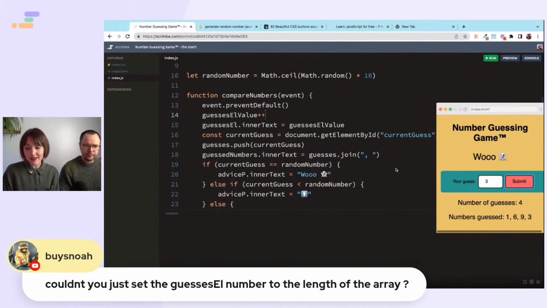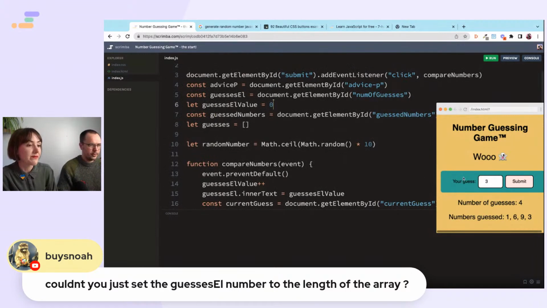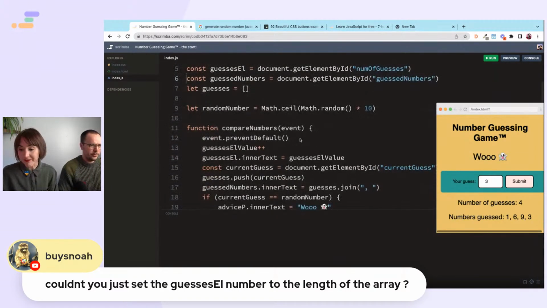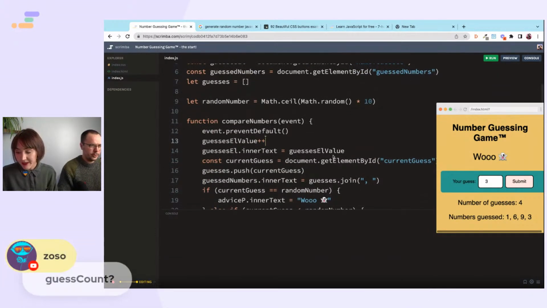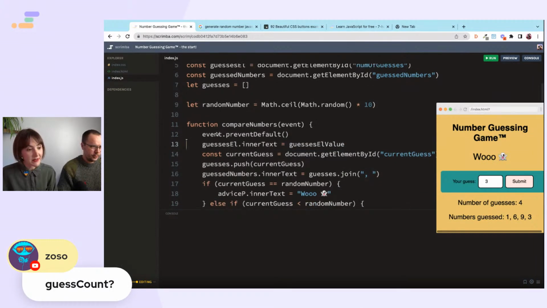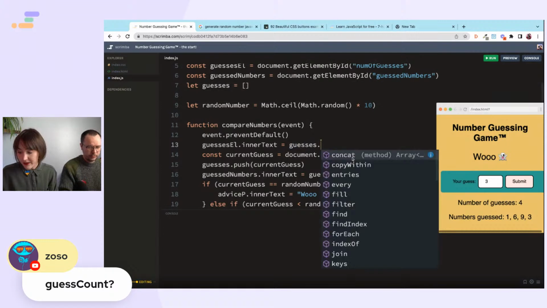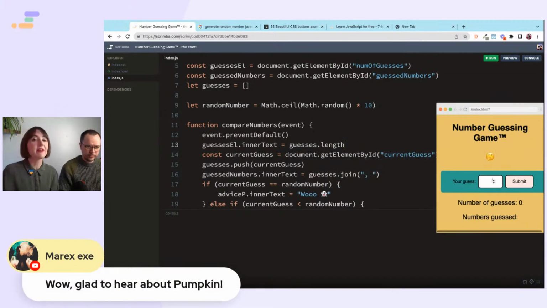Oh no, look, here's an idea. Buys Noah: couldn't you just set the guesses L number to the length of the array? Oh, that is clever. I think you could. Thank you for the idea. Well done, good shout. Guess count? Guess count. That could be a good name. Yeah. Oh, glad to hear about Pumpkin. Yes.